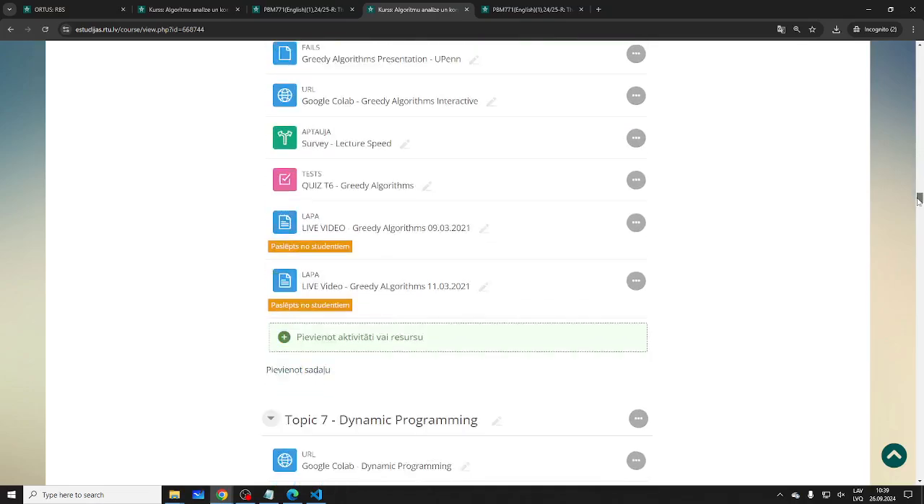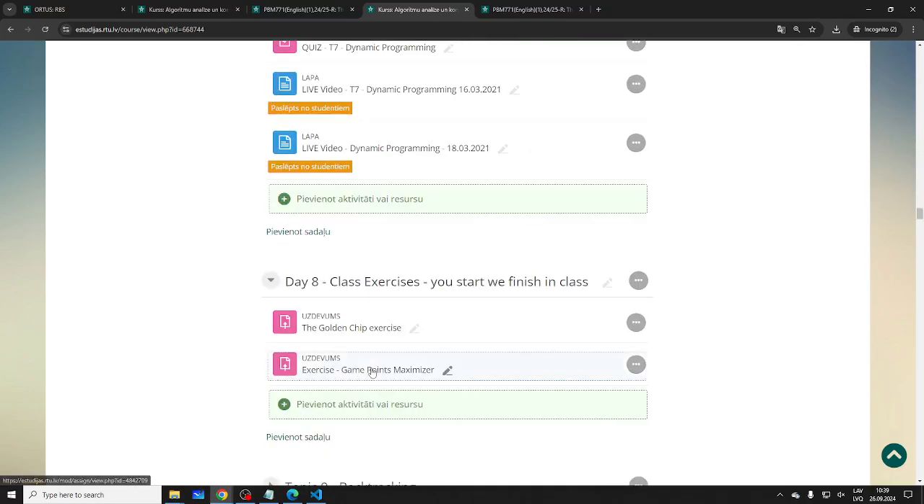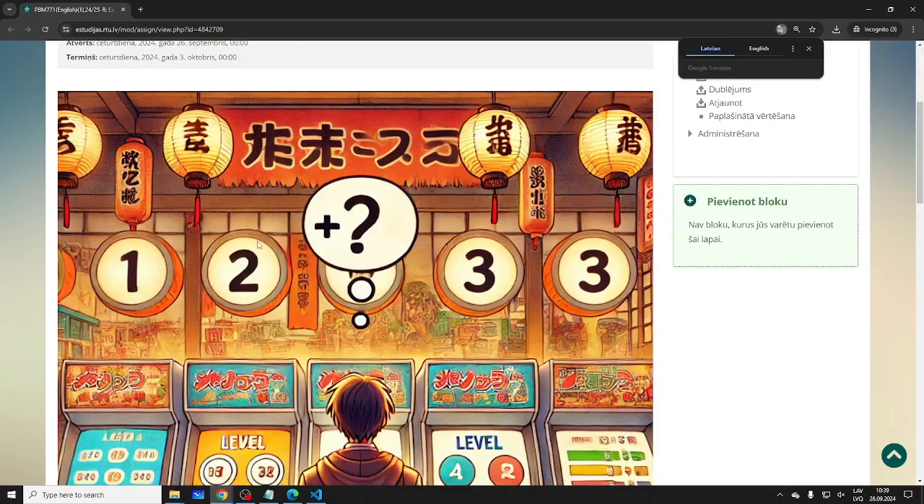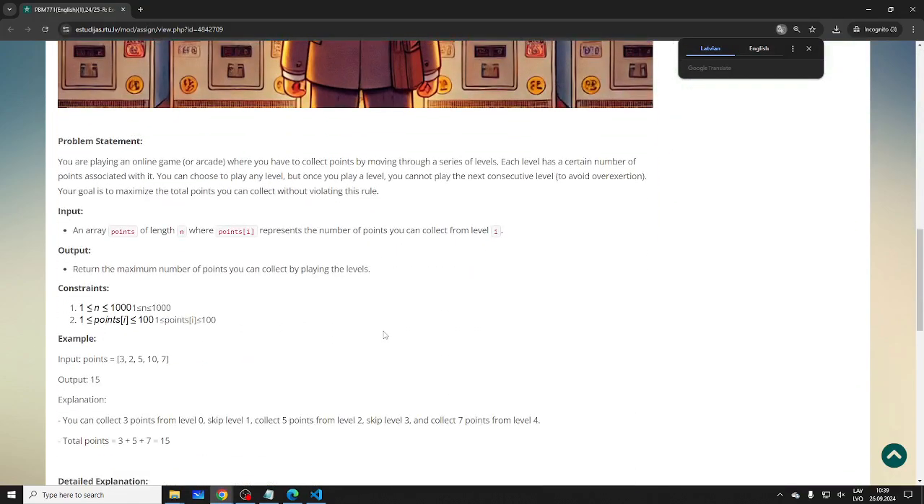I just renamed it a little bit. It's called game points maximizer, right? A little game, arcade, and things like that. But the basic idea is this: you have points, and you can collect points from some levels, but you cannot play the next level, so you have to skip the next level, basically.